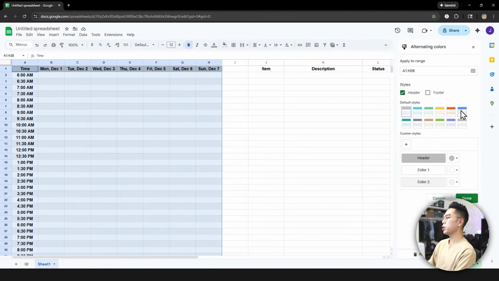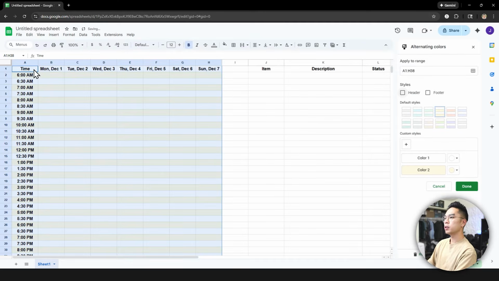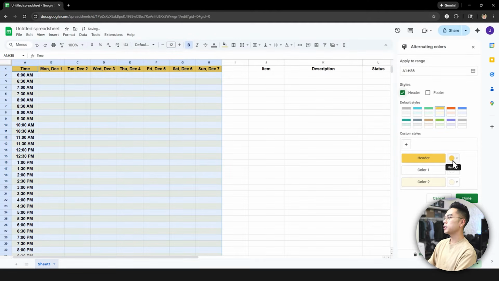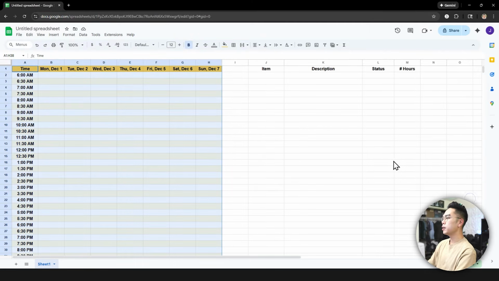Okay, so you can go ahead and make it yellow, you can go ahead and make it blue. I personally like this yellow, and then make sure you have this header checked. If you don't, the header doesn't get a nice little highlight color that's different from the other rows. Once you're satisfied, just go ahead and click done here.